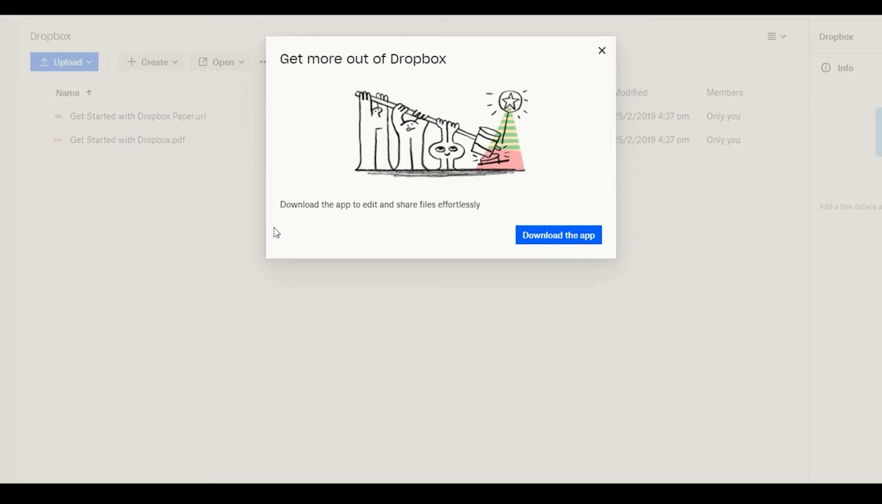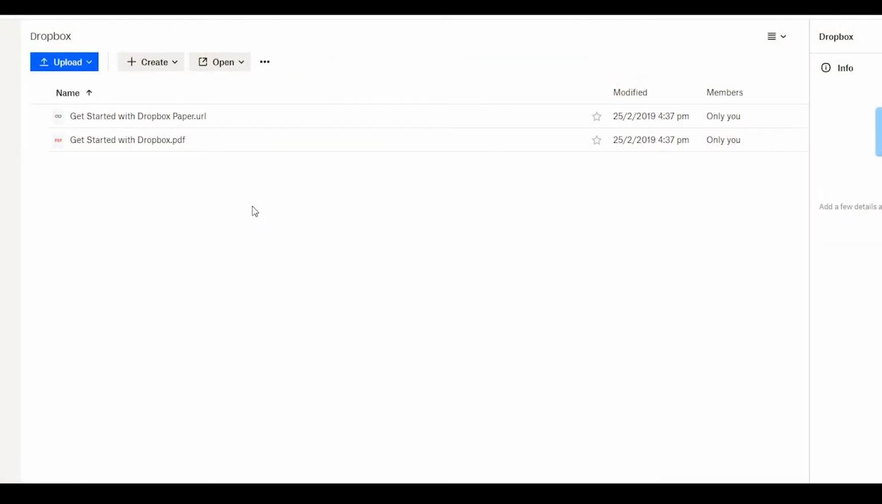So once we've created an account, the website will look something like this, and this pop-up will be prompted in front of us, which will be telling us to download the app to edit, share and manage files effortlessly. So you can go ahead and download the app if you want, but if you don't want to, it's fine, it doesn't really matter. To download the app, you can just simply click on this button right here and the app will be downloaded. But if you don't want to, click on this cross button over here and we can just simply get started with the main part of this video.